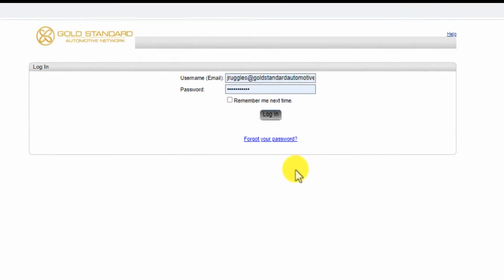This will redirect you to our rating site, where you'll enter your credentials. Your username will be your email, your password will be the password that you've created. Select Login.